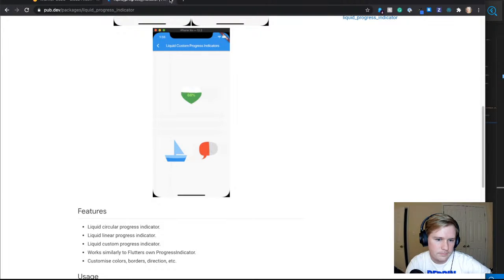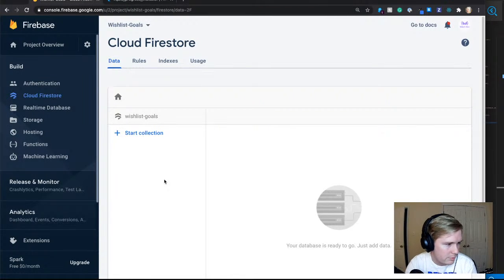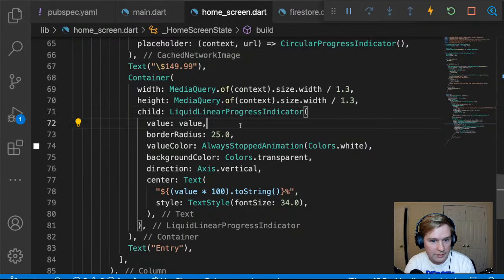I want to do either this or this vertical. Which one do you guys like the most? I will share this code on GitHub afterwards. Yes, I'll do that.